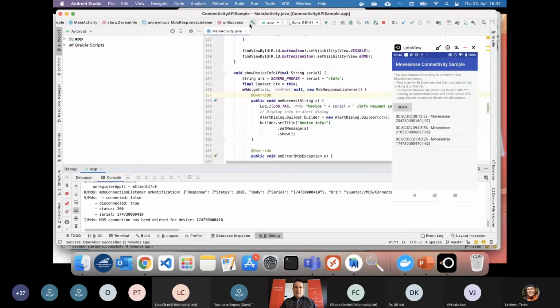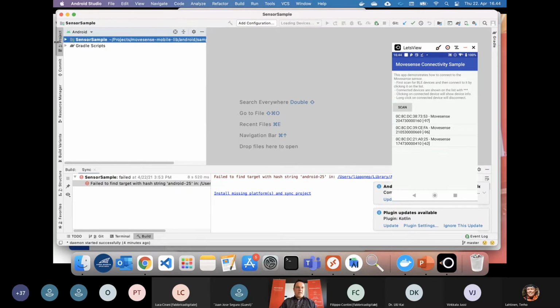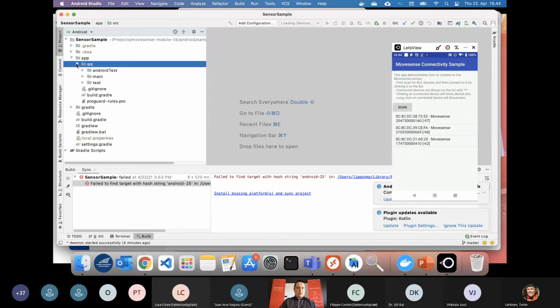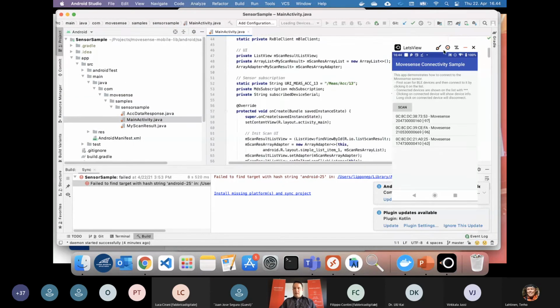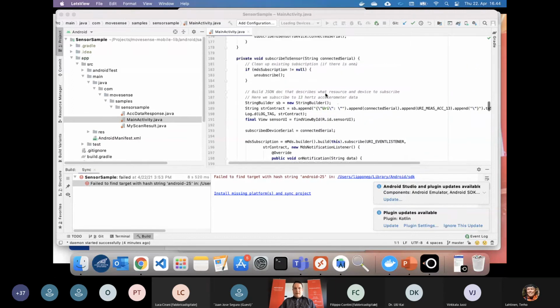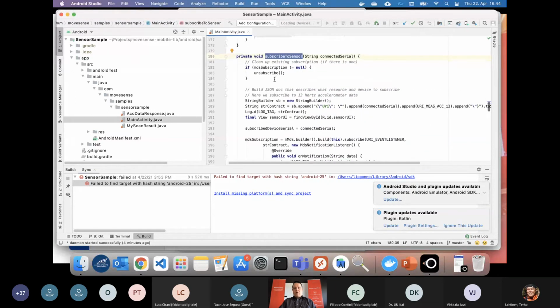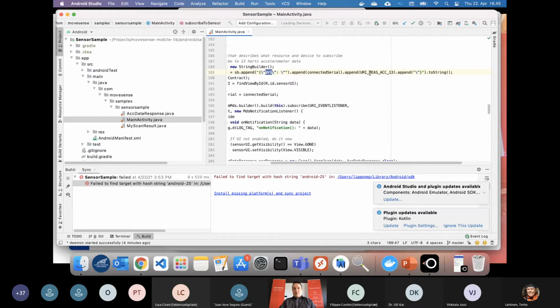Then let's see the subscription. We have here the sensor sample. It's otherwise identical, except here we have an extra method called subscribe to sensor, and here we do the subscription. Here I'm doing the contract with the string builder class. I give it the URI property and construct it based on the connected serial number. Then the MEAS ACC13, which is the slowest accelerometer data.